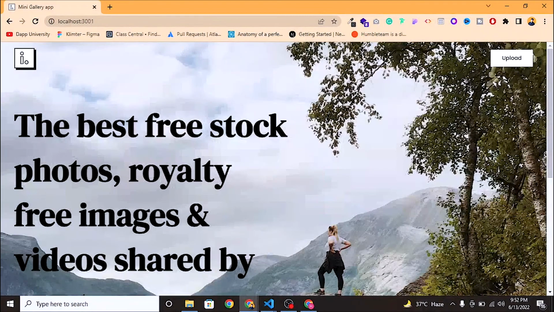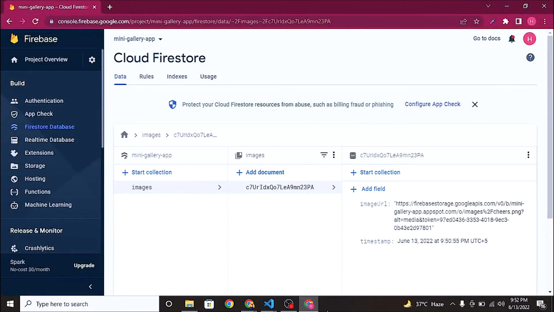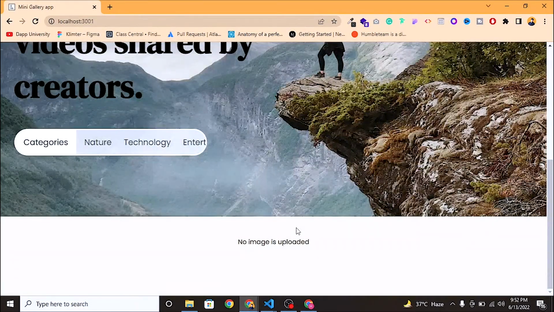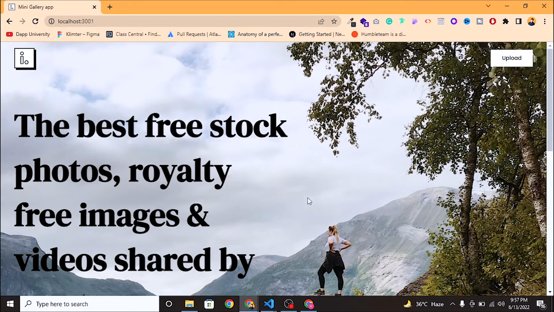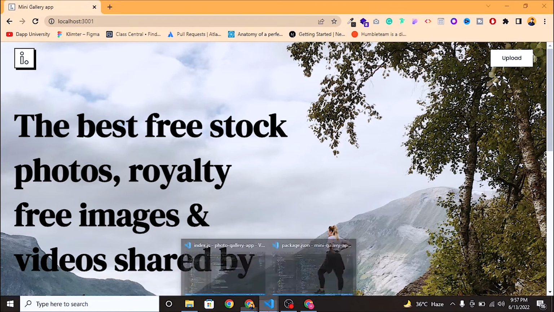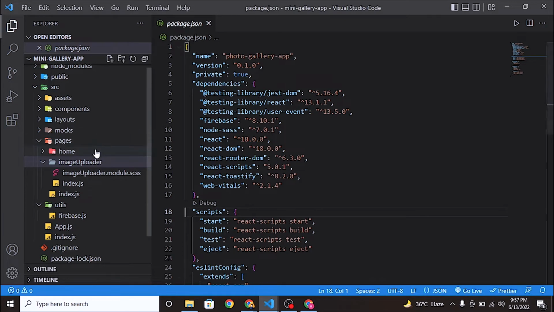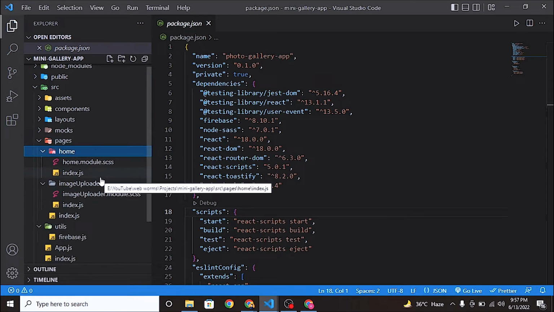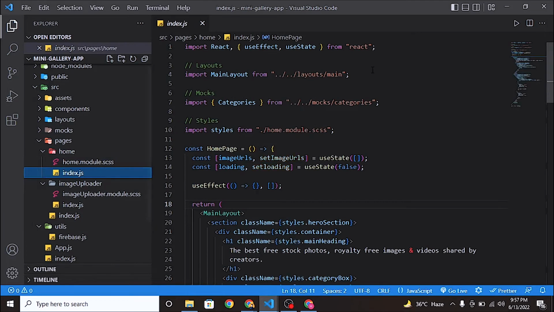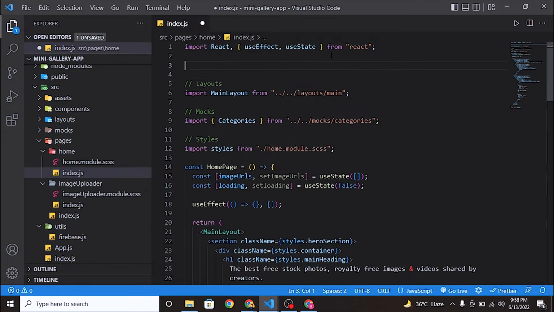Now let's see how we can fetch our image URLs from our Firebase database and show our images on our home page. So guys, now we will see how we can display all our images from our Firebase database on our home page. In order to display all our images from our Firebase DB, we will go to our Visual Studio Code. Let's open our index.js file which is inside our home page. Let's click on it. And now first of all, we will import db from our firebase.js file.